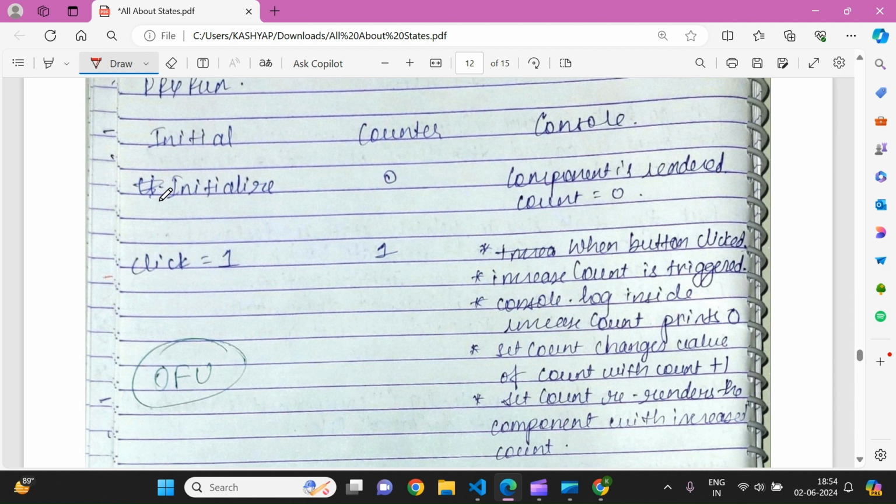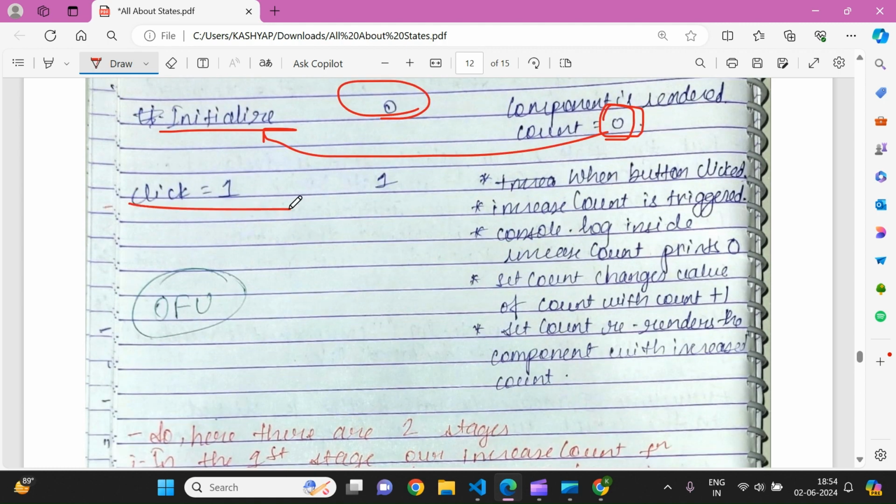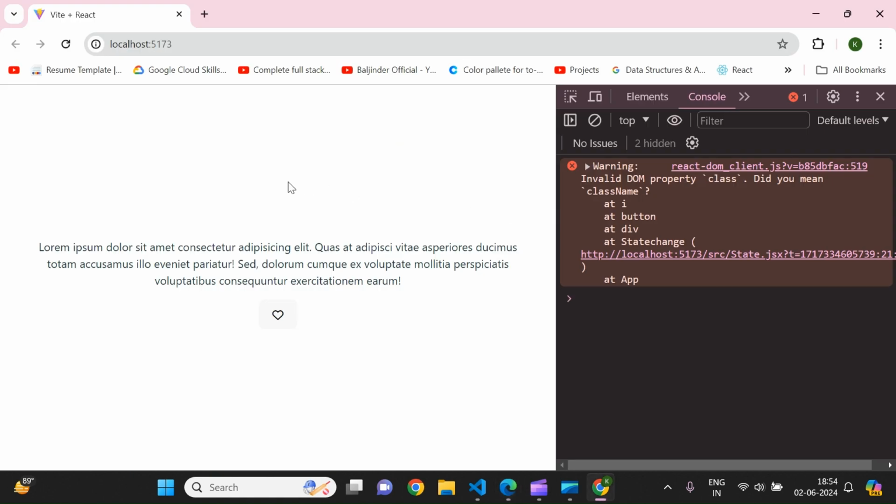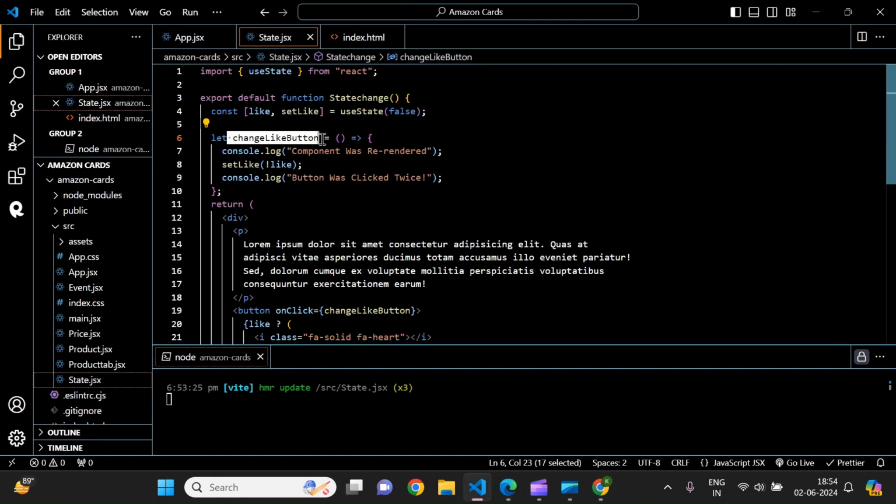So this is a dry run. So initialize, our counter will be 0. The component is rendered exactly 0 times. So this means the initial state is used. Then when we click on the counter for the first time, or our like button the first time, the increase count method is triggered. In our case, the change like button method is triggered.